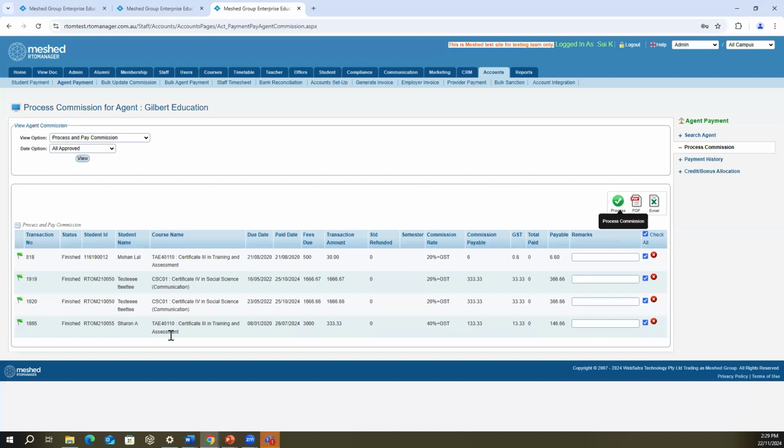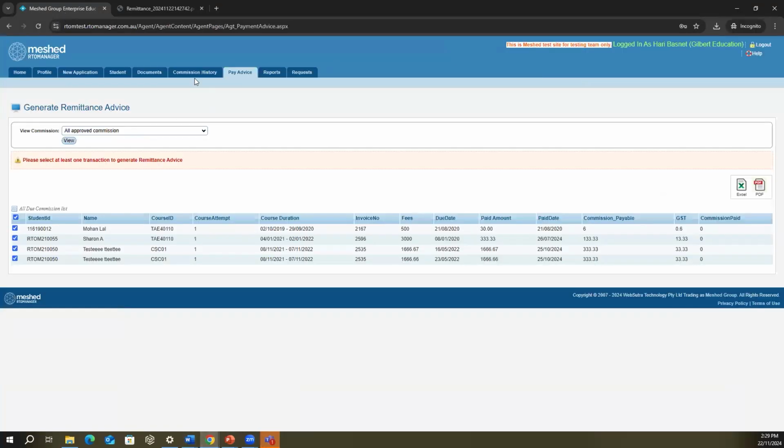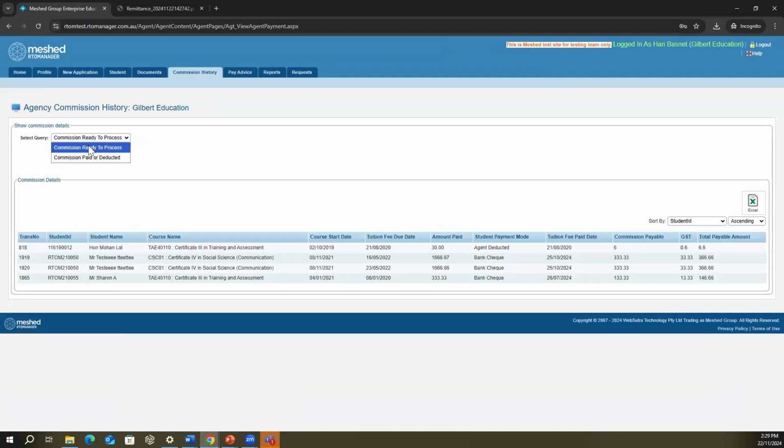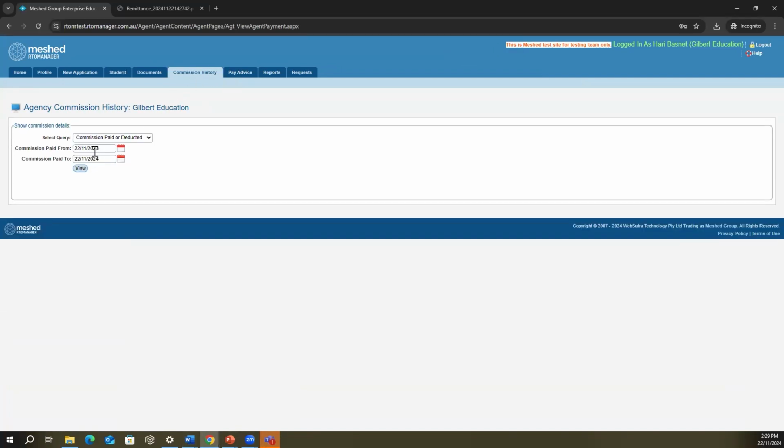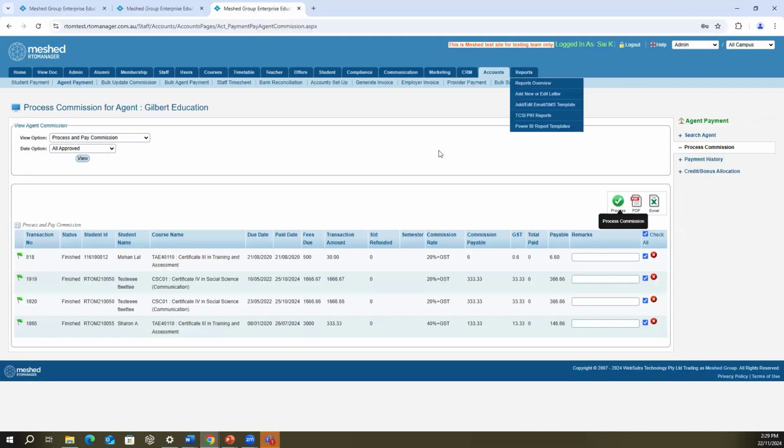Once the commissions have been processed for the agent, they would see the commissions processed information under this section, under the commission history. All right.